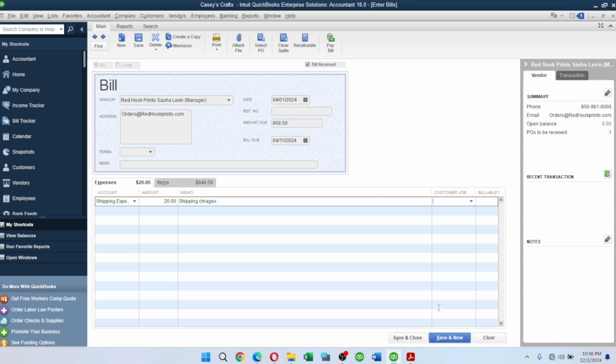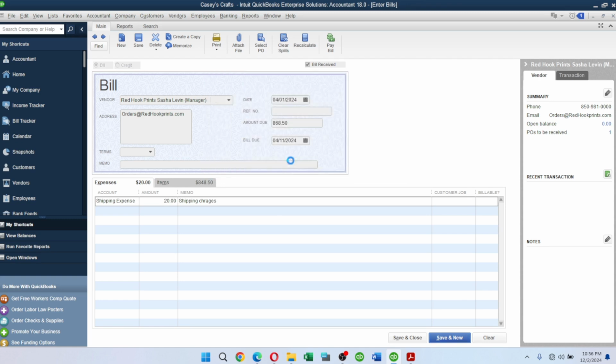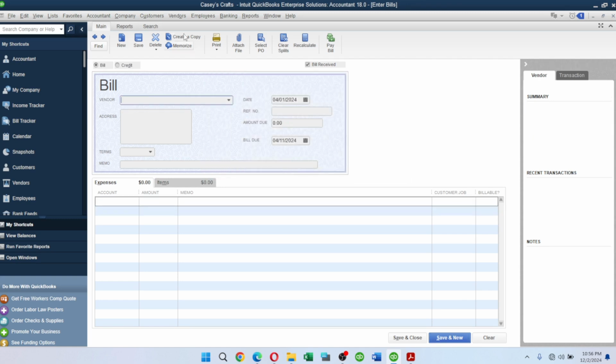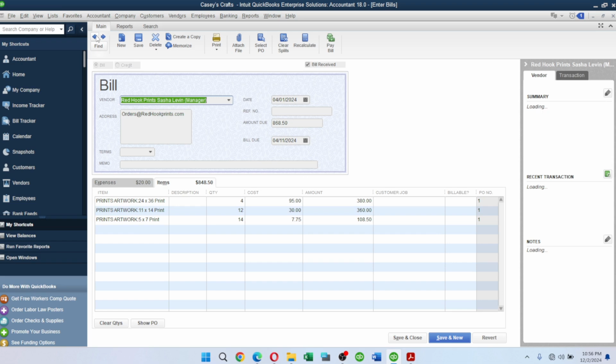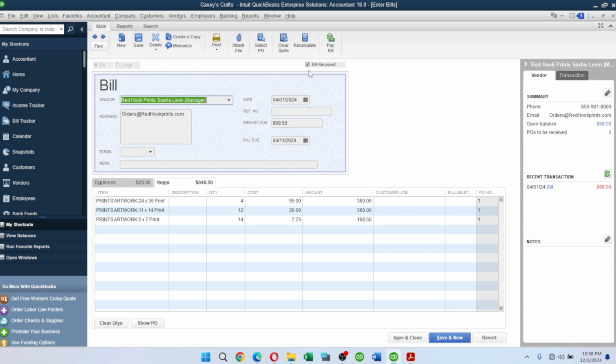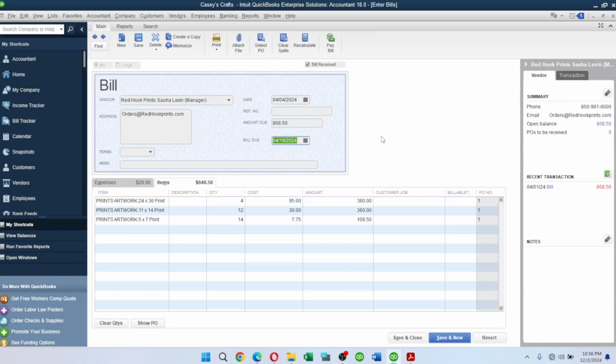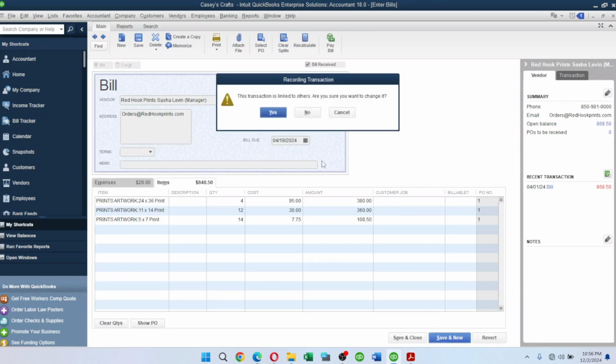So that is the value. Once you do that, you click save and new. Oh, we forgot to do something, so let's go back and see. The date we received that item is on the 4th, and the due date is the 19th. Do we have any terms of agreement? Okay, the due date is the 19th. Yeah, we have already entered that. So we'll save and new.